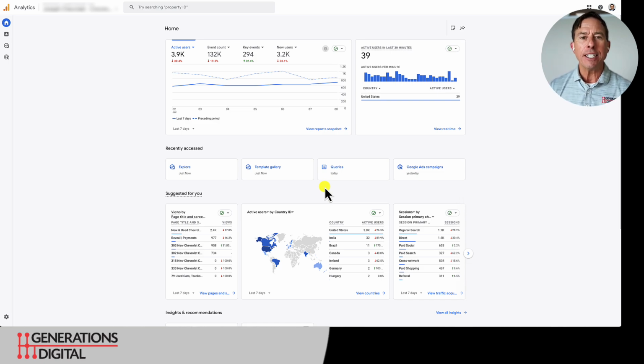Today's lesson is involving explorations. Explorations are the report writers within Google Analytics. And today we're going to show you how to do a path exploration. The path exploration is incredibly valuable. It will show you the path that shoppers on your website took in their online journeys.